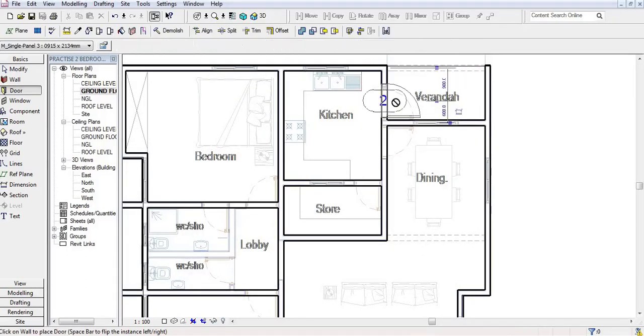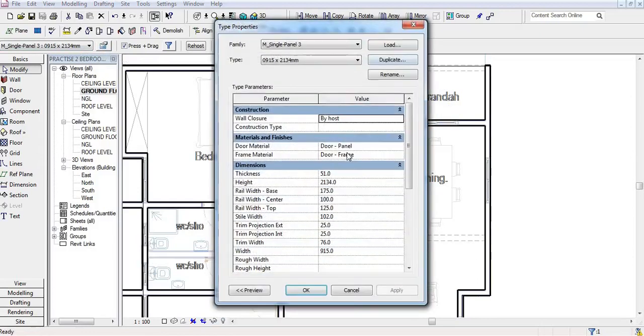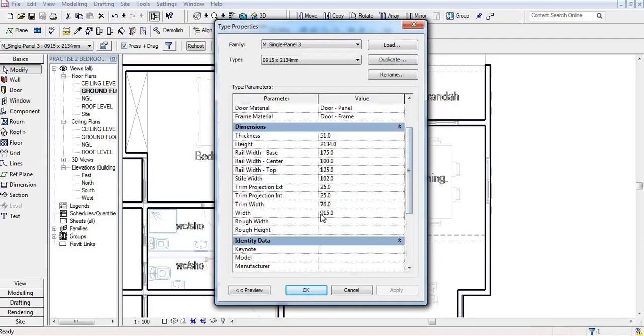You drop it, you click and drop it, and you now go and check. Right click again, cancel. Right click again, cancel. Click on it, left click on it, go to this place and go and edit it. There is a small box beside this single panel. Go to edit, you go again to edit it. If it's not the width, 915 is okay, you can leave it like that. The height is okay, the height is 2.134, is okay.